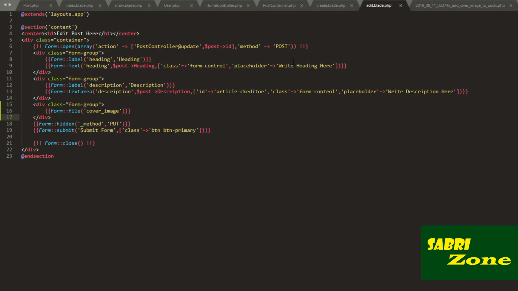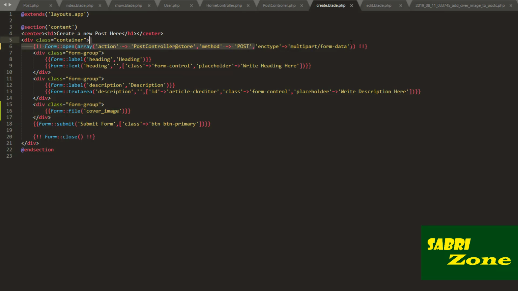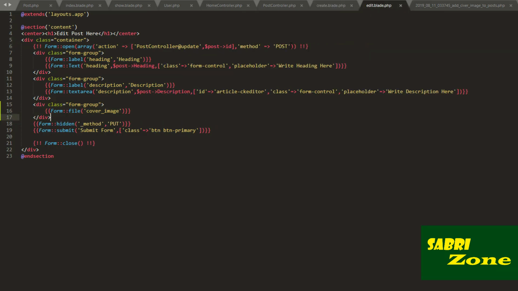Another thing which we are missing is that multipart form data, so we will copy this and we will paste it in the edit.blade.php with the comma, and let's paste it.